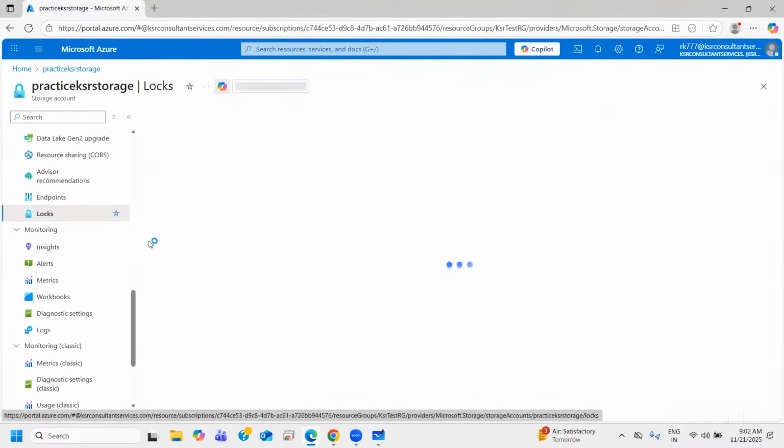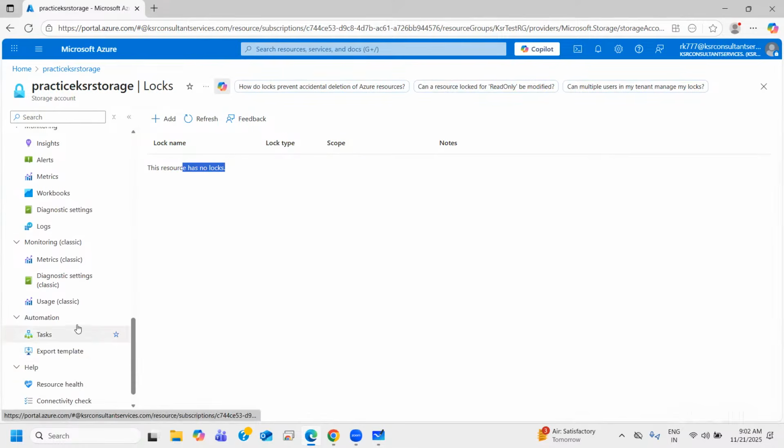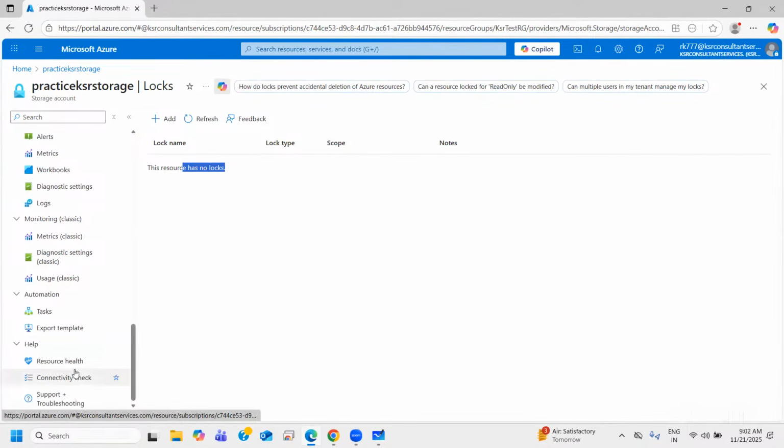So there is an option called lock also. You can keep a lock on that container. This resource has no lock. So you can add a lock also so that only this person should open it. You have that option as well. So there are many options which are available here.